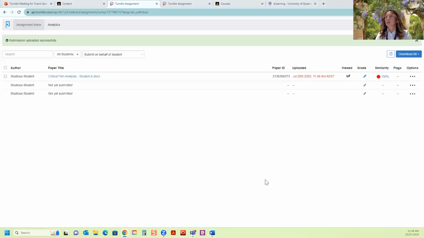And it gives us the submission successful page that just clicked over very quickly. You could see that we've got this submitted, and we could see the similarity report has already been prepared. So let's go and do the second student, for example.